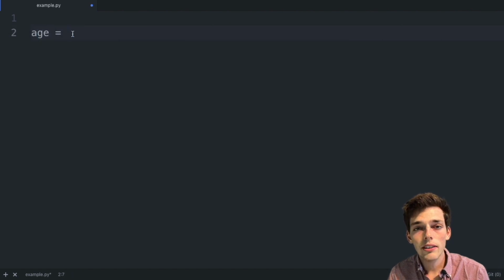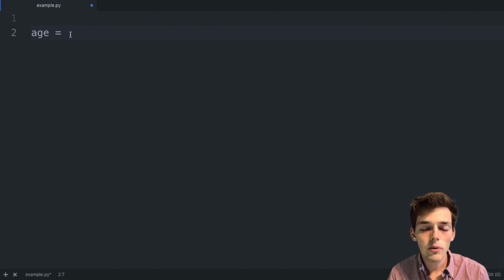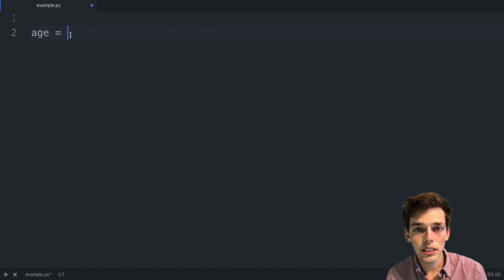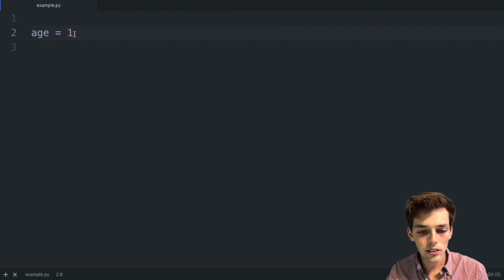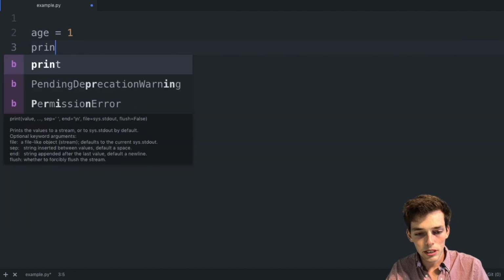The cool thing about Python is that we don't actually have to explicitly state what type of variable we have. All we have to do is type in what we want this variable to equal. You already saw how we set the last variable x equal to 1. We can do the same thing with age here. So let's save our file, and then we'll drop down and use the print function again.